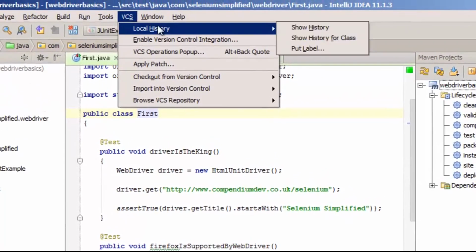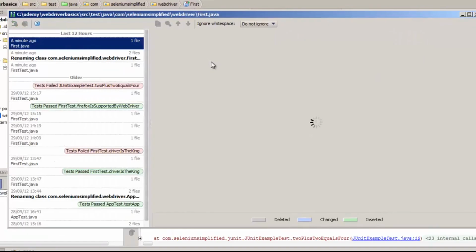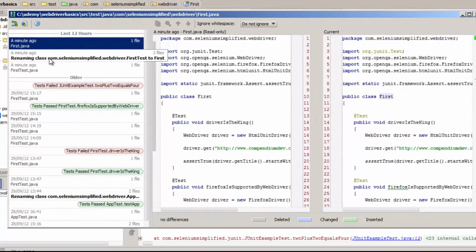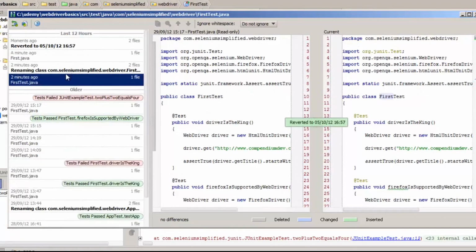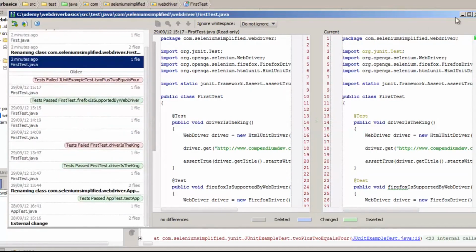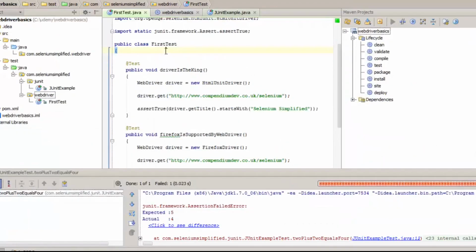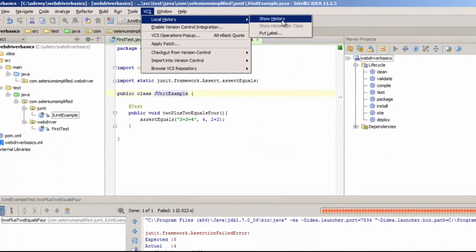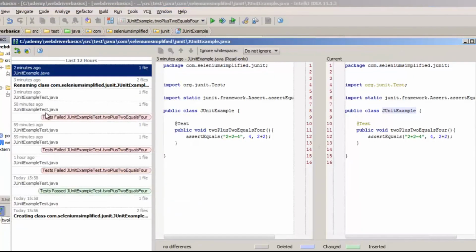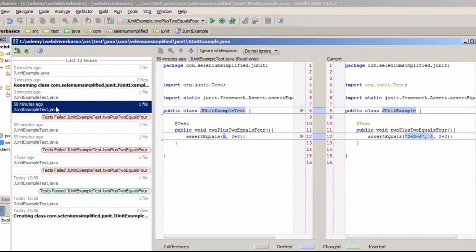Now IntelliJ has this handy local history. So I can see that I renamed this. So let me revert to that. So let's change that back to first test. So that's renamed back. Let's do the local history for this. I did a rename here. Let me revert that rename.